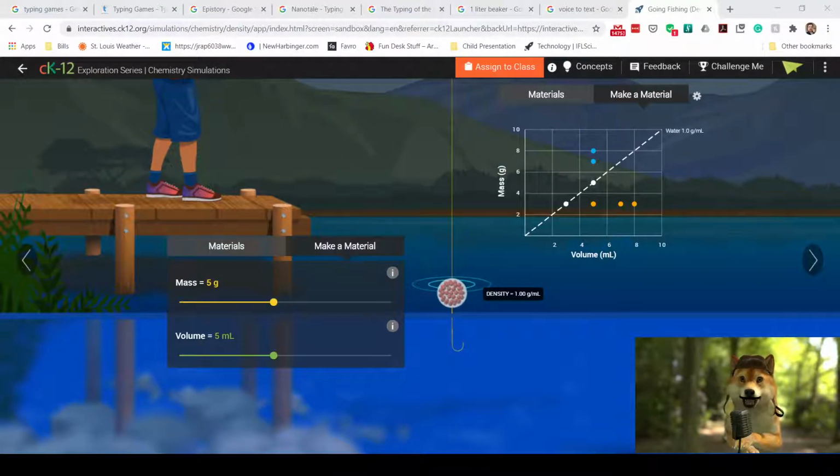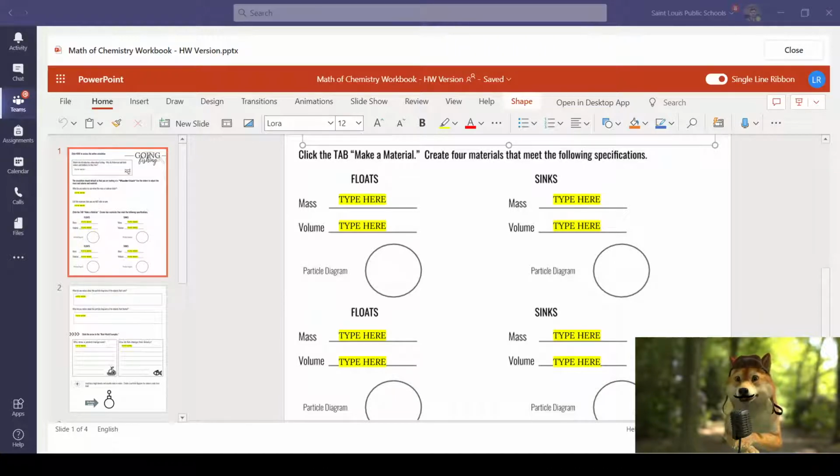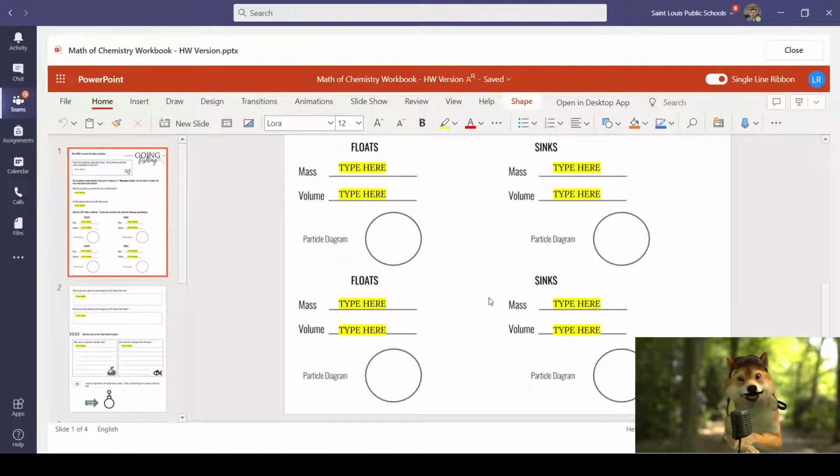So you can see, for example, this one has a mass of 5 grams and a volume of 5 milliliters. And I could change the mass to 8 grams. And it'll give you nice round numbers too, instead of giving you decimal points. So that should make their calculations nice and easy too. Alright? So looking at that, you are going to create 2 materials that float and 2 materials that sink, and you're going to put the mass and the volume, and you're going to draw the particle diagram based on what you see in that simulation.